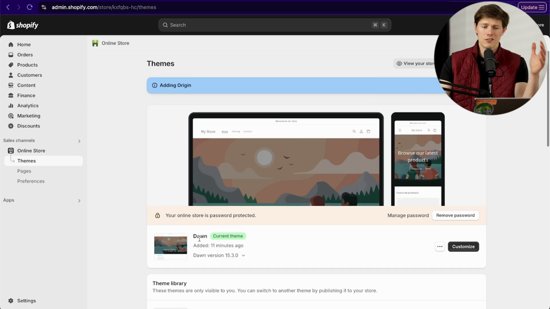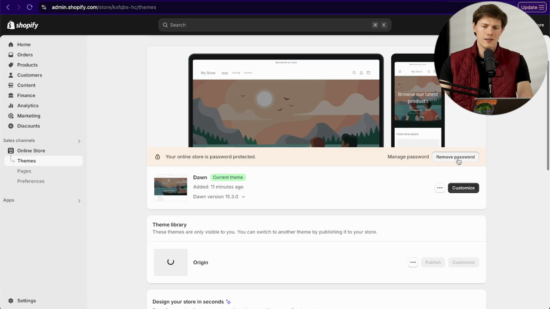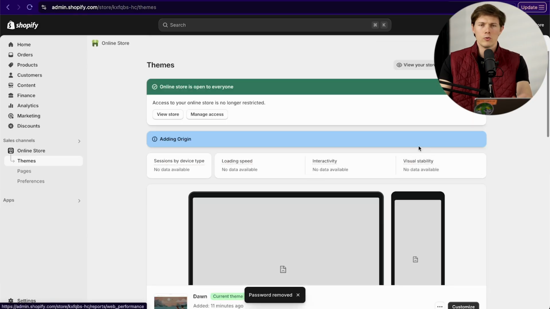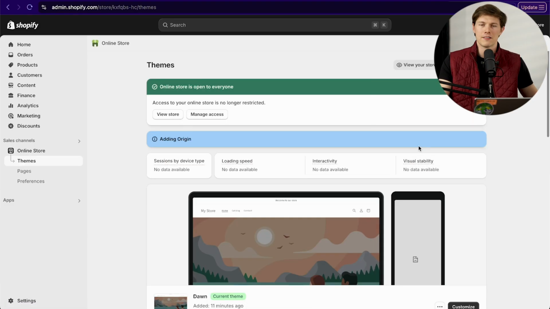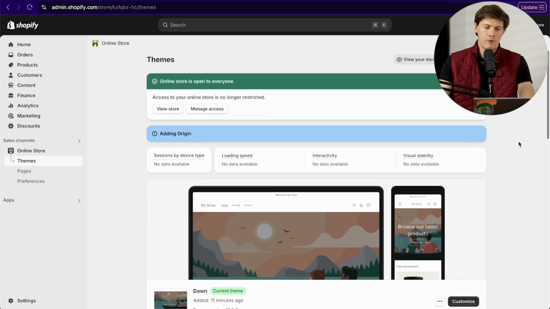Now you'll notice that right now we still have the Dawn theme. That's the default that it actually comes with. So what you have to do is down here, once this is done loading, we have to click on publish. Now while it's kind of loading right now, I'm going to remove the password in the meantime. So we can click on remove password so that we are able to go in as a guest user on different devices and actually do some sample purchases for ourselves.